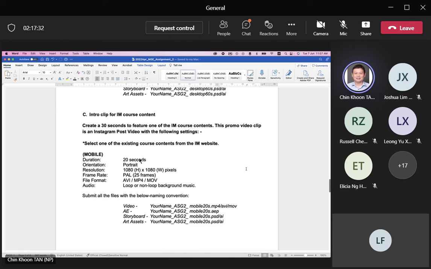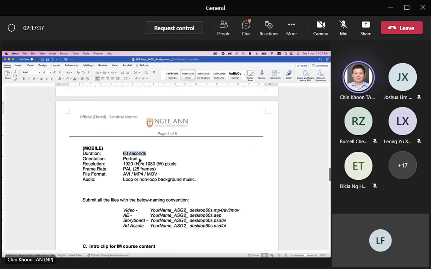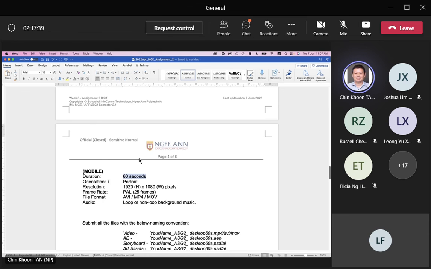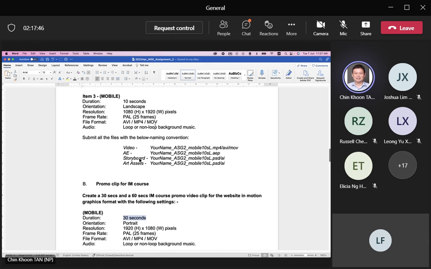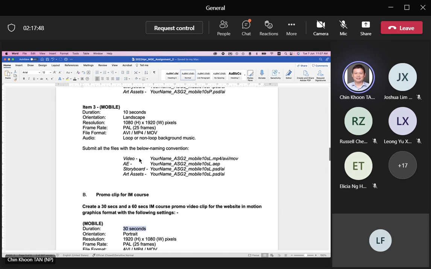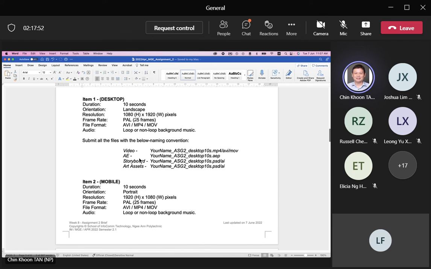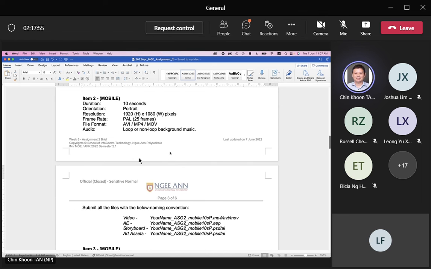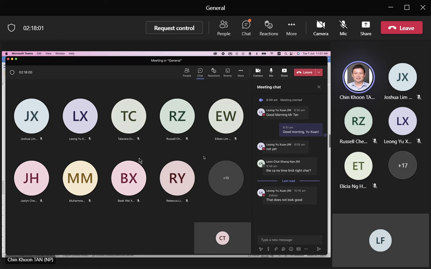Questions? By the way, 20 seconds. We are talking about all our 20-second items, except this one is a long one. That's why I already said, do a 60, then scale down to a 30. So it's up to you how you manage, right? And this item 3 is given to you already, because it's similar to item 1. All the settings, 10 seconds, except the portrait for mobile is different. Okay, I'm done with the briefing of assignment 2.